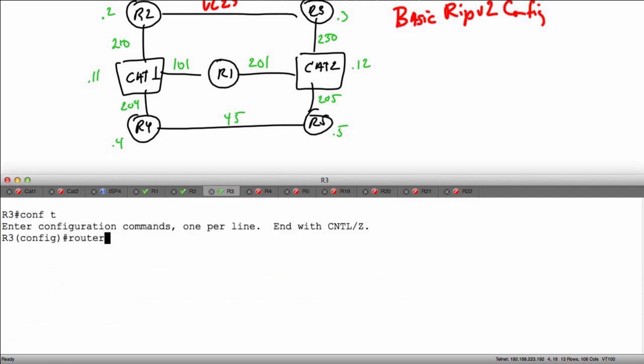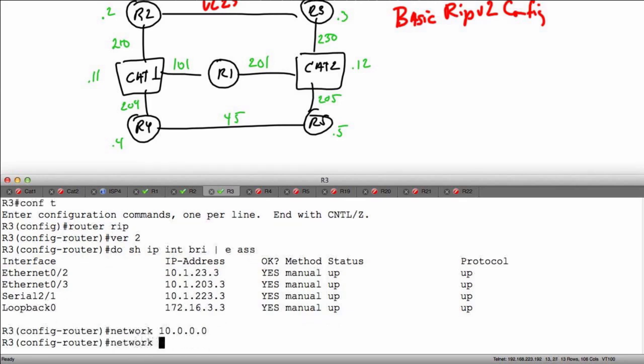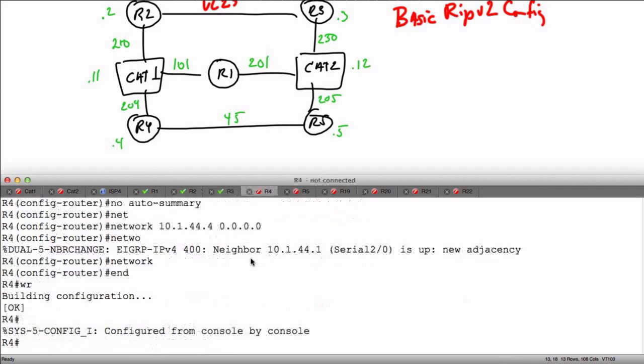Router rip, version 2. Do show ip interface brief, exclude assigned addresses, and I'm going to say network 10.0.0.0 and network 172.16.0.0. All right, with that being done, I'll go ahead and bounce over to R4 and get it configured.